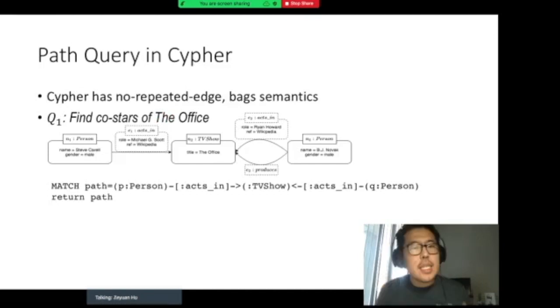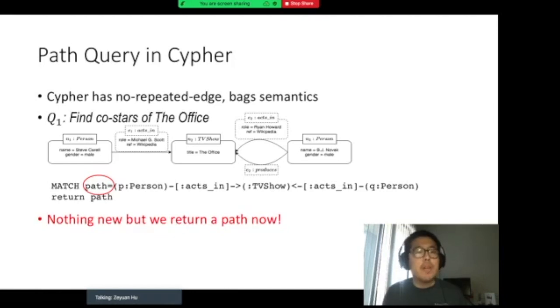So let's see an example here. Cypher has non-repeated edge semantics that I won't talk about in detail, but you can look them up online. We have exactly the same query. This query doesn't really look like something new, because the only new thing is that we assign this pattern to a variable called path. But the difference is that rather than doing graph pattern matching, we actually return a path. In Cypher, path queries and graph pattern matching may not look significantly different, but in some other languages they do. Cypher blurs these two pattern usages.